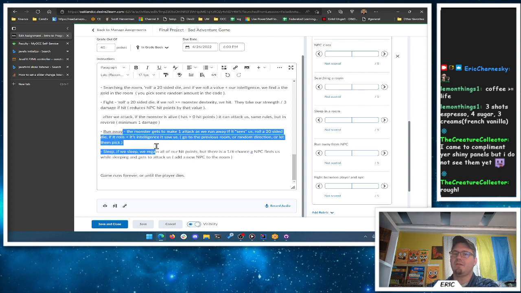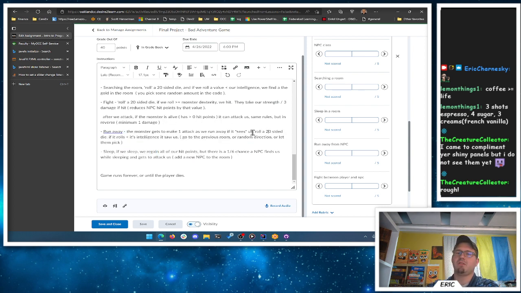You can run away. If an NPC is there, you can run away from them. They get to roll a 20-sided die. If they roll less than their intelligence, they saw us. Now, to run away, you can go anywhere you want. You can make it go back to a room. You get to make it be a random direction. You can say which way do you want to pick, like run up, run down, run left, run right, that sort of thing. Totally up to you, however you want to make that work.